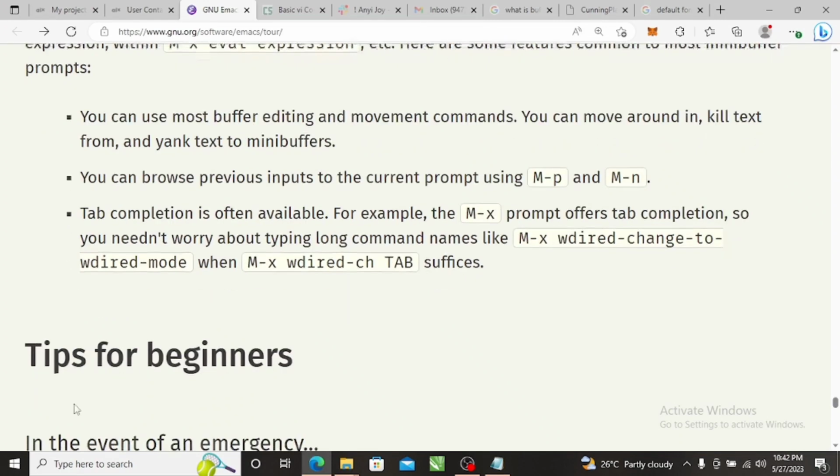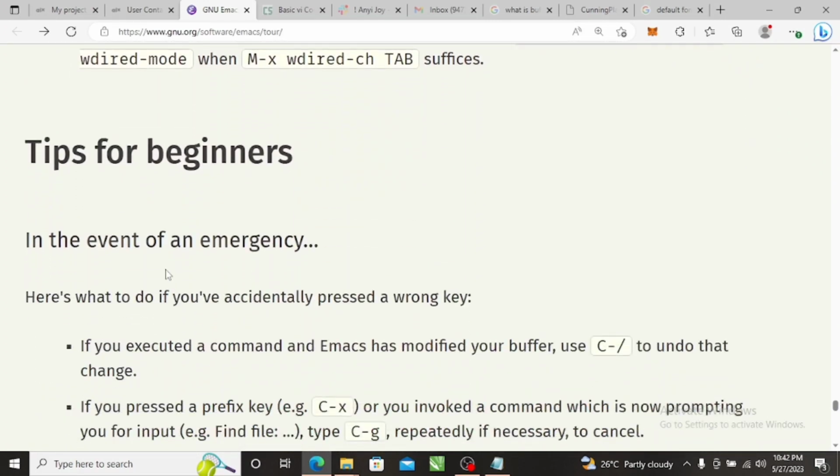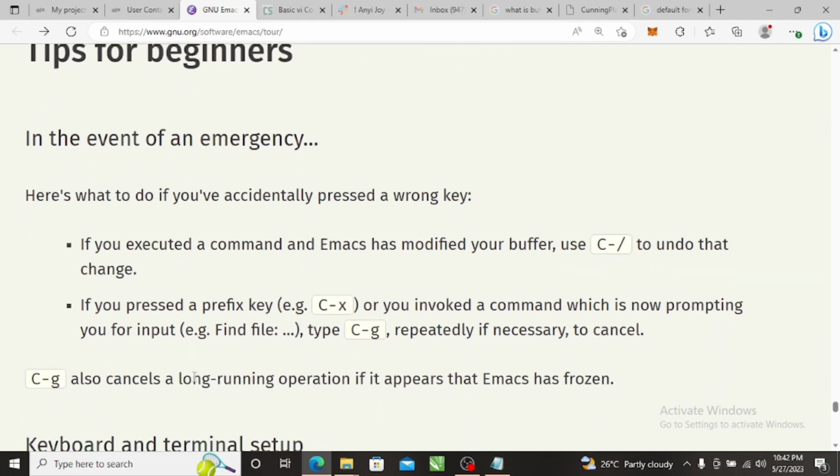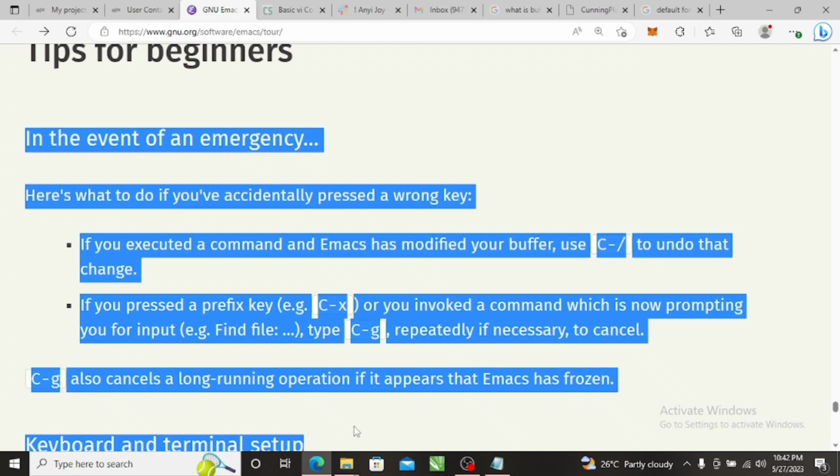Tips for beginners. In the event of an emergency, here's what to do if you accidentally press the wrong key. If you executed a command and it modified your buffer, use this to undo those changes. Okay, so you will need that a lot. If you pressed any prefixes like this, or invoked a command which is now prompting you for input, type this to quit. So in case of emergency, you will need this very well.